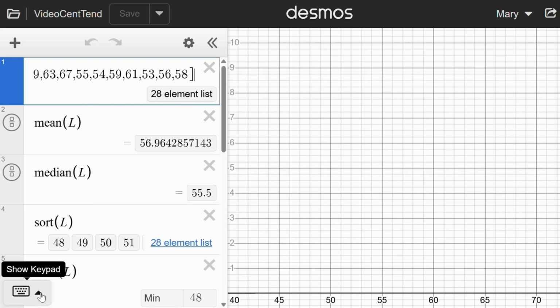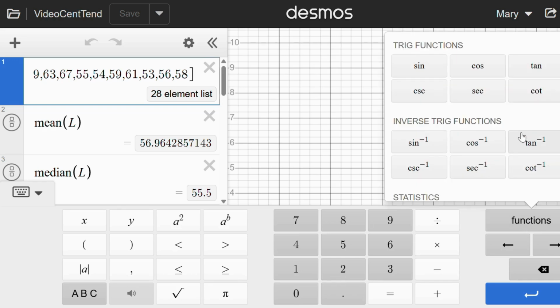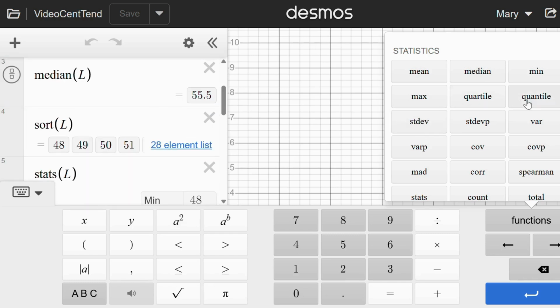Then you can open, down in the lower left-hand corner, it says Show Keyboard. Go to Functions, which is on the right side, and if you scroll down a little bit, it will give you all the statistics functions you need: the mean, the median. Here you hit the mean, and then make sure you type in the name of the list you want in parentheses, L, and you can see it gives you the mean.